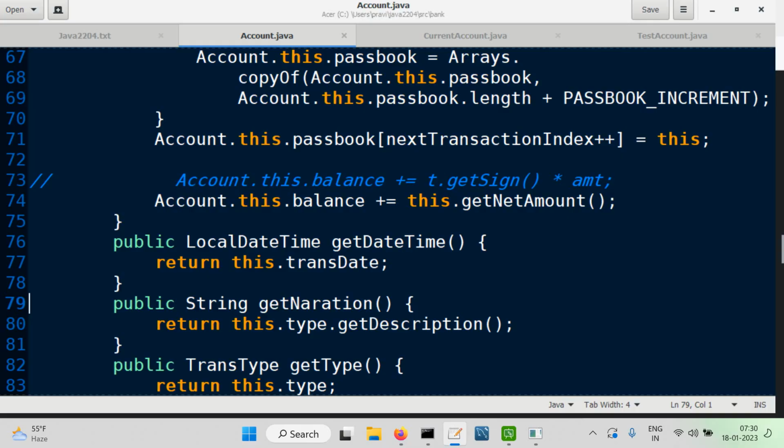What is that account.this.passbook next transaction is equal to this? So what is this there? Which one? Account.this.passbook, line 71. What is this pointing towards? Account.this is equal to this. What is this? You are in the constructor of transaction. It's the transaction object which is currently created.